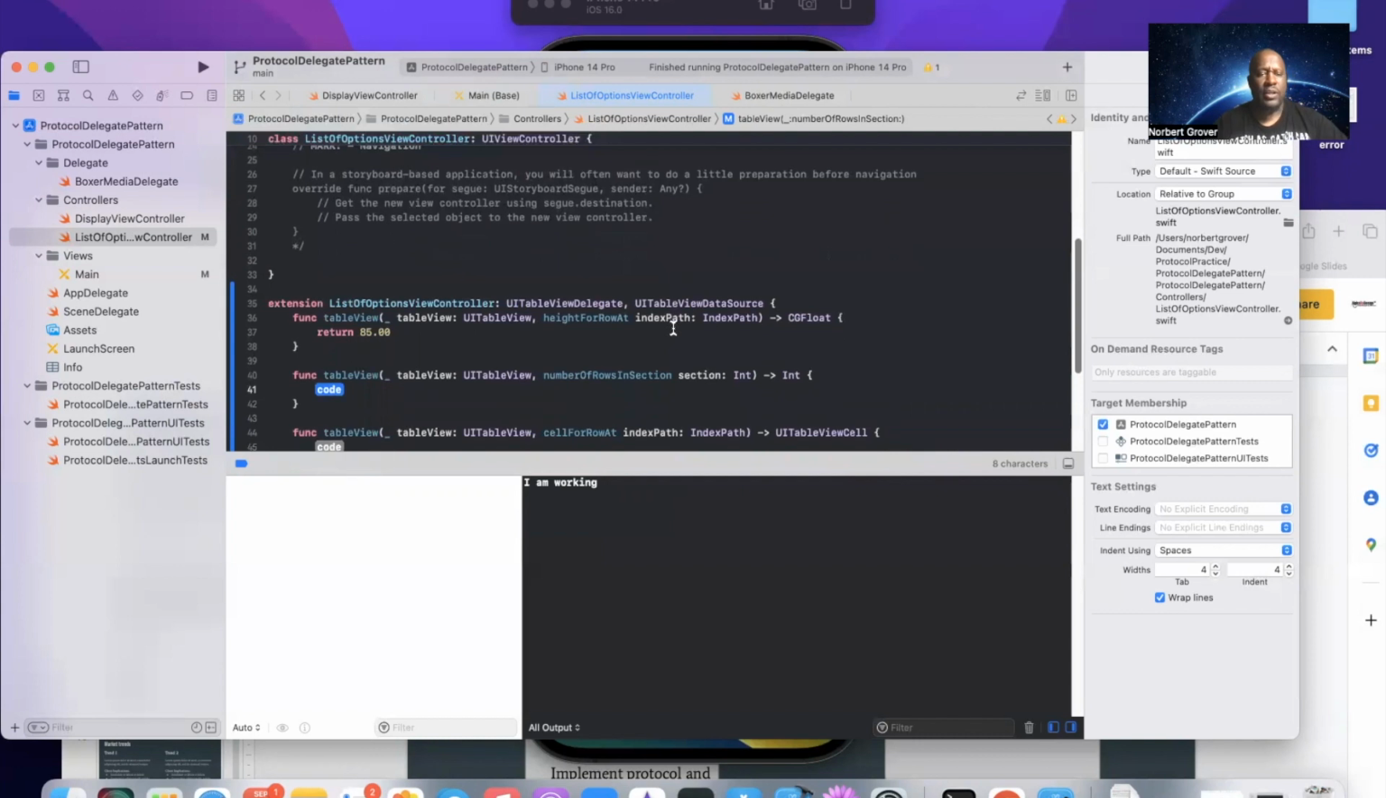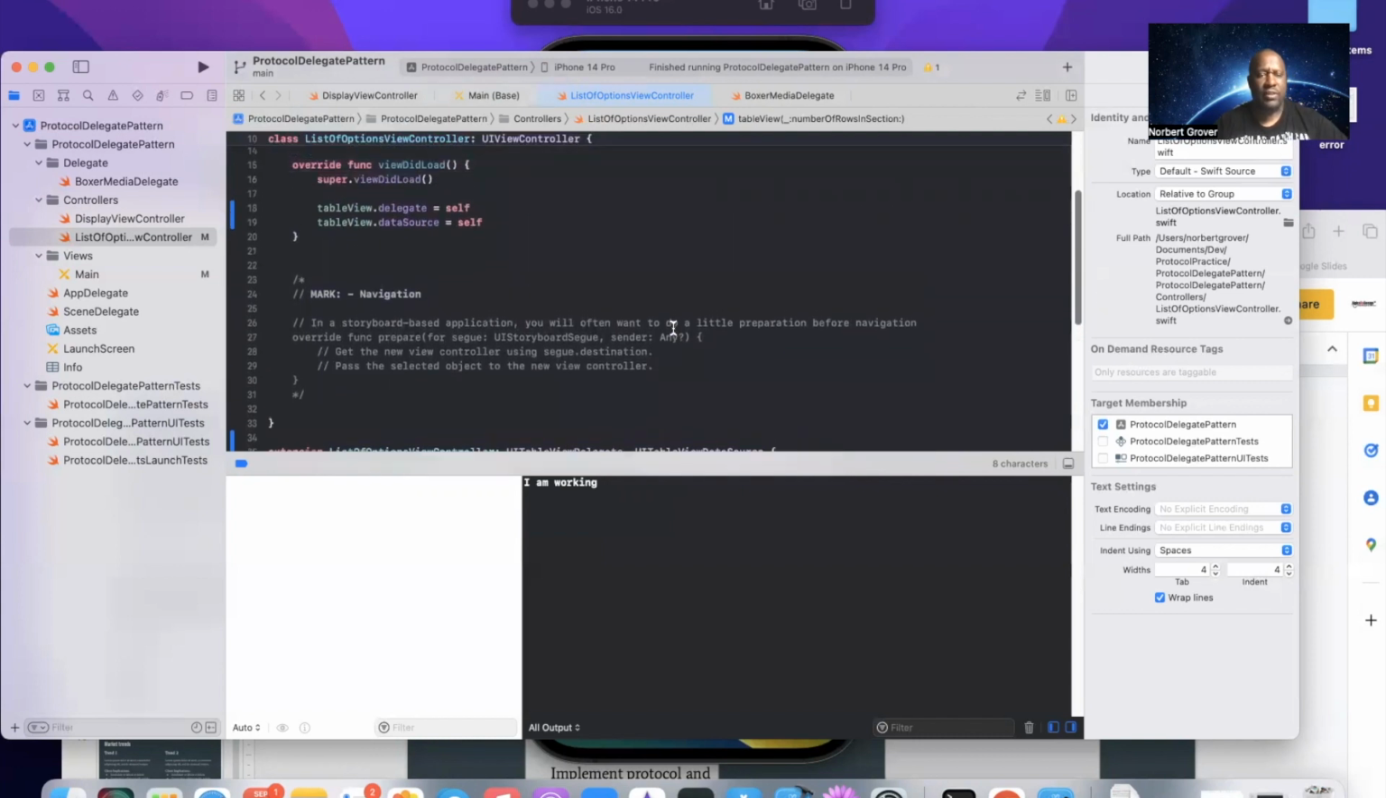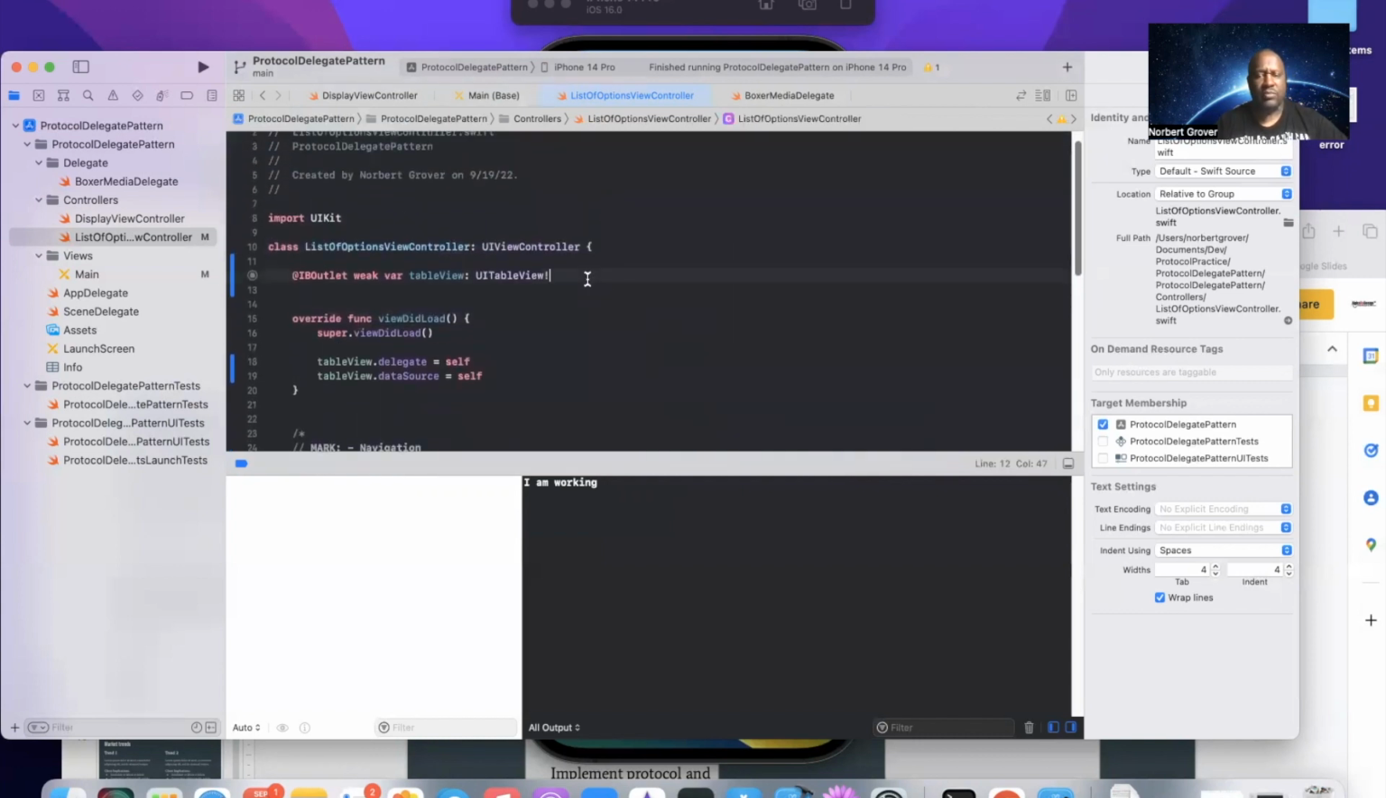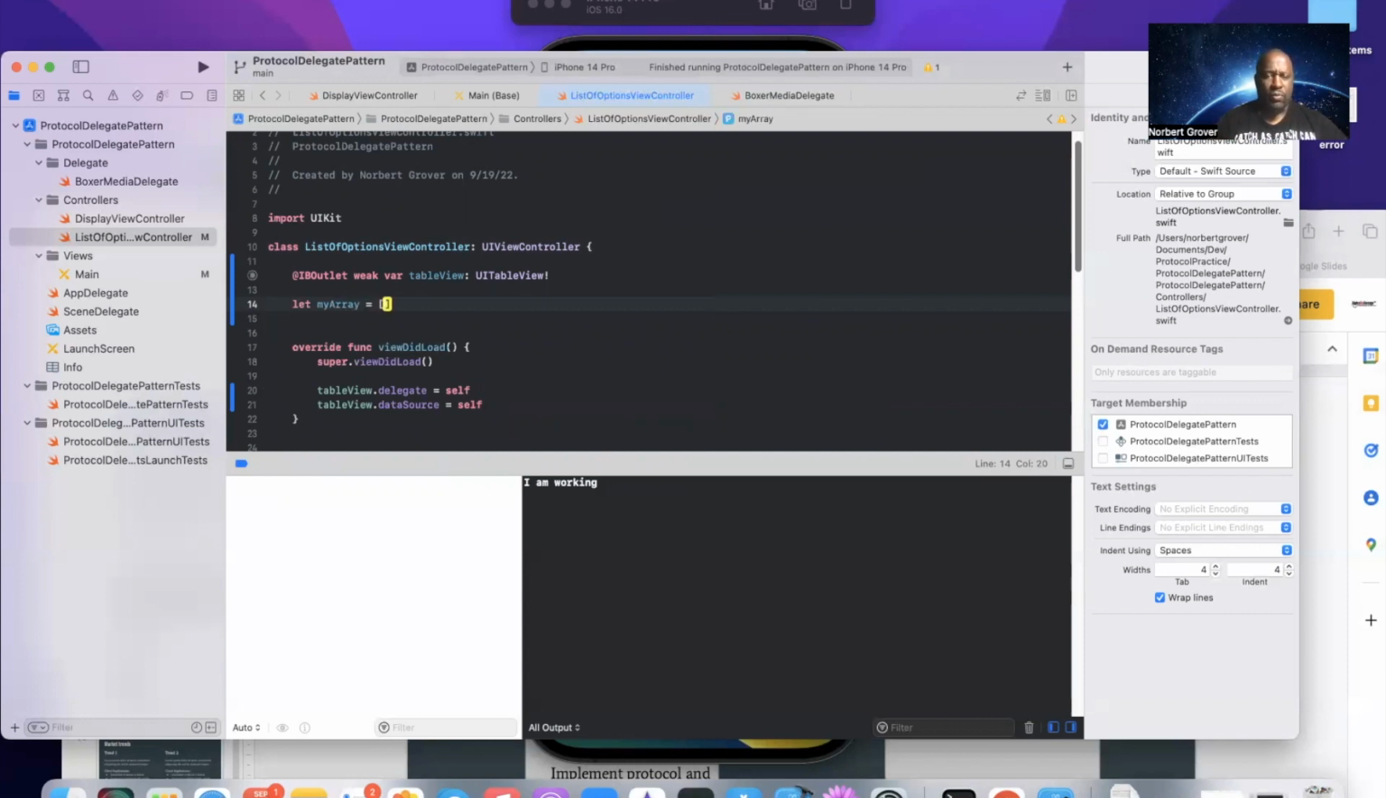So let's go ahead and I'm going to create a dummy array. Let my array equal an array of strings, which I'm just going to create. Mike Tyson.